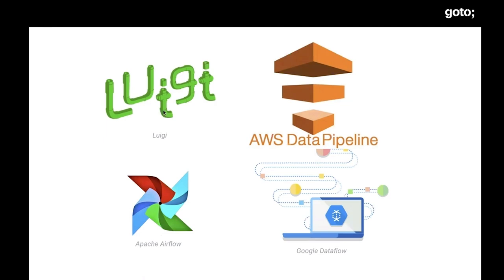Orchestration can fill in a lot of the common issues when working with data pipelines, such as monitoring and scheduling. And these are some common tools. Luigi and Airflow are open source tools, and AWS Data Pipeline and Google Dataflow are cloud-based tools.